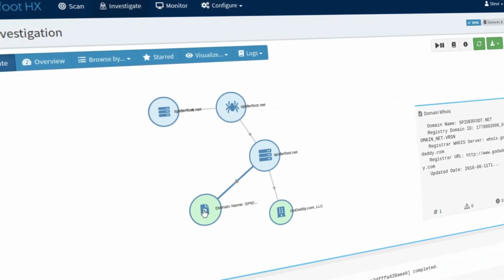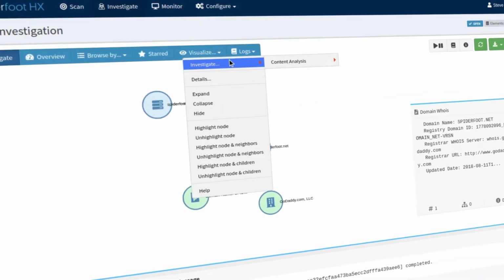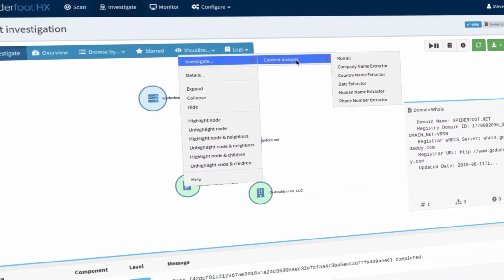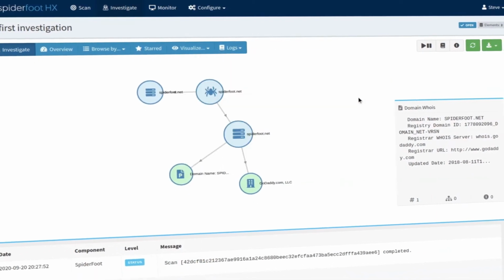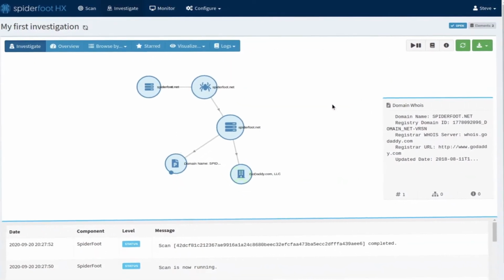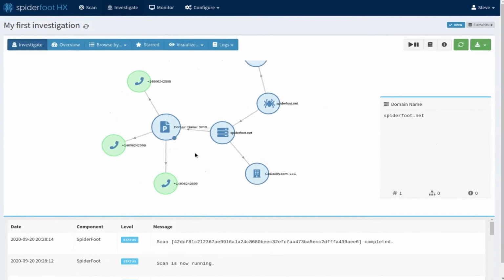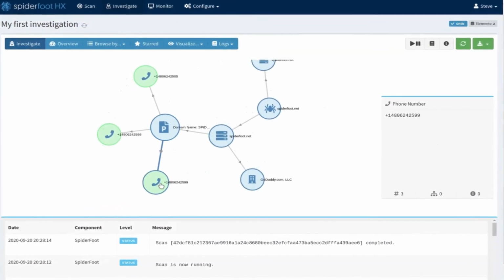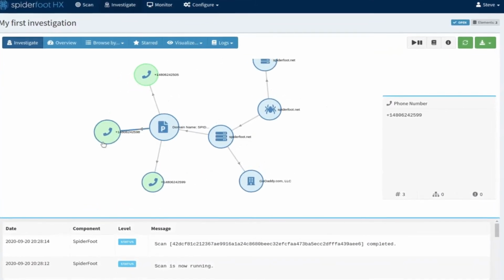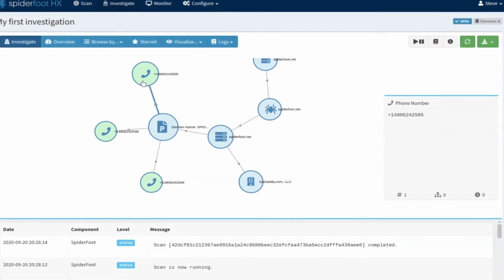We can repeat the process, but for the Whois record this time, and see that other modules are available. Let's run the phone number extractor, which will extract phone numbers from the Whois record. SpiderFoot is now analyzing the Whois record and returning any phone numbers found within that Whois record.